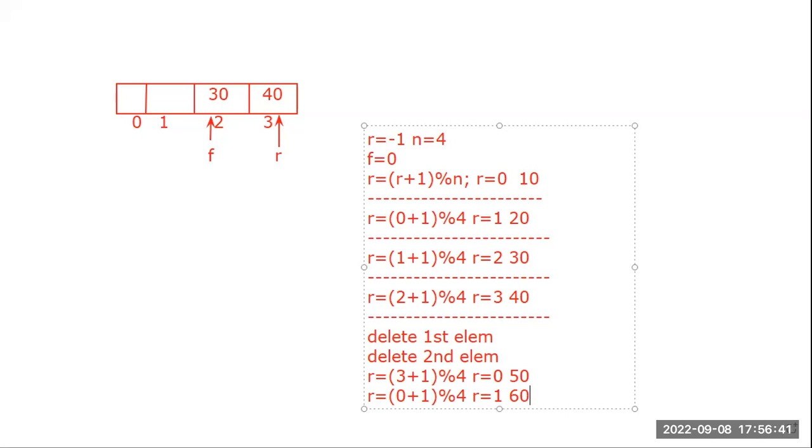In a similar way, after deleting, assume that in the second case 10, 20, 30, 40 is there, out of which I have deleted 10 also, 20 also, 30 also, 40 also. And because of this right side logic, I have inserted 50 and 60 in the 0 and 1st position. Now, where is my F pointing to? F is pointing to the 4th location. Yes.